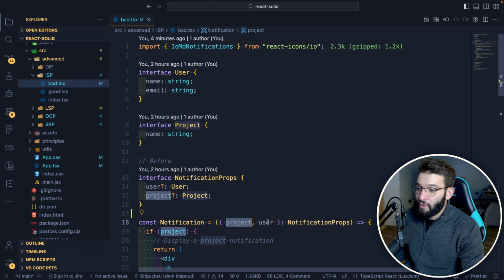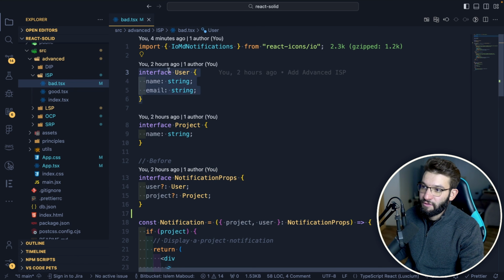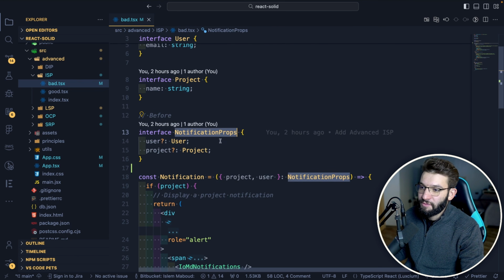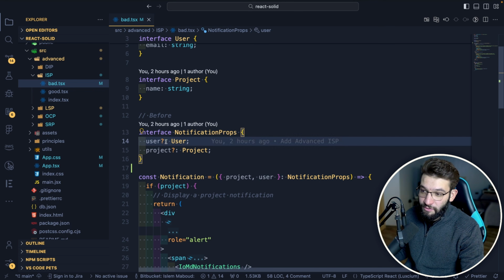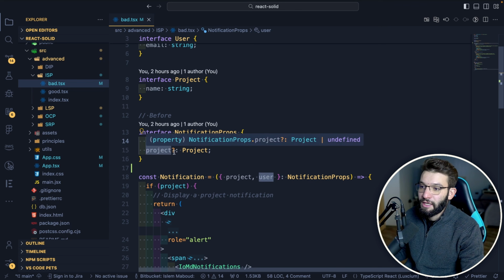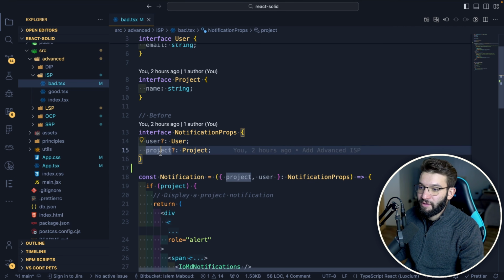Now, of course, both project and user have specific props. For example, the interface of the user can take name or email, and the project can take name only. Of course, for the notification props, it can take either a user, which could be an optional prop, so user has the possibility of being undefined. The same thing goes for the project.